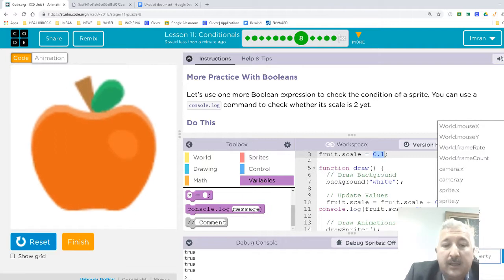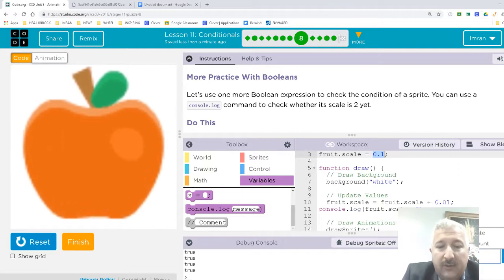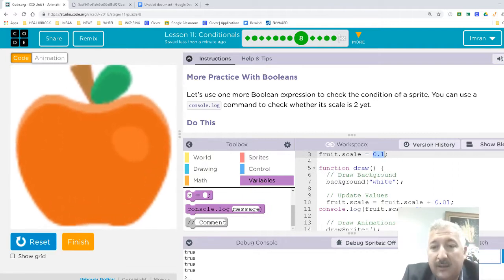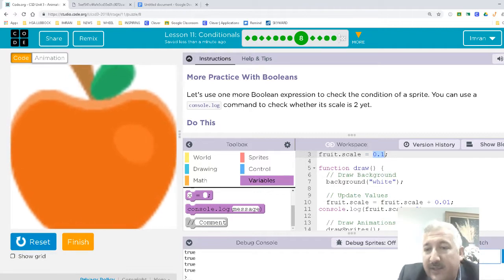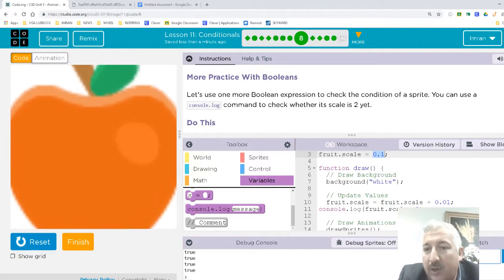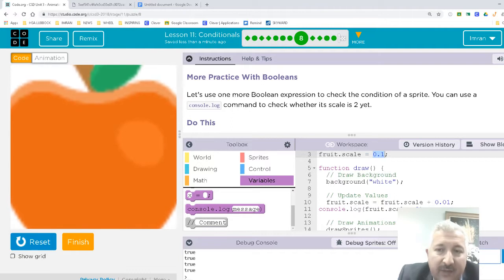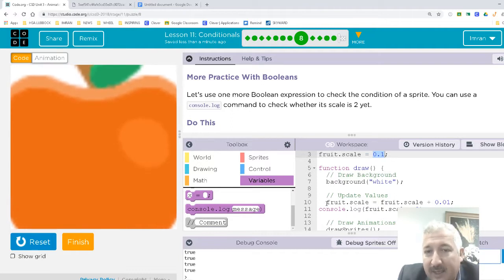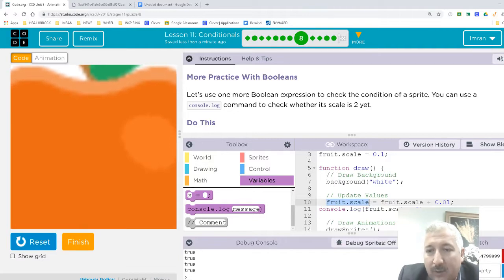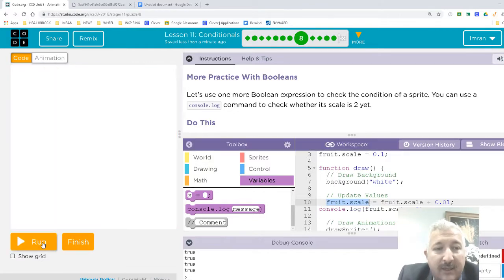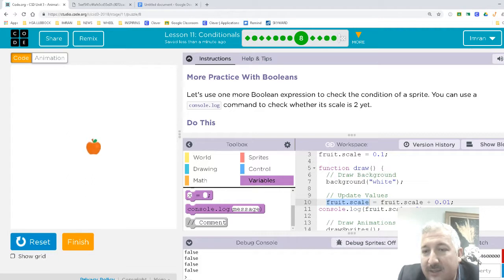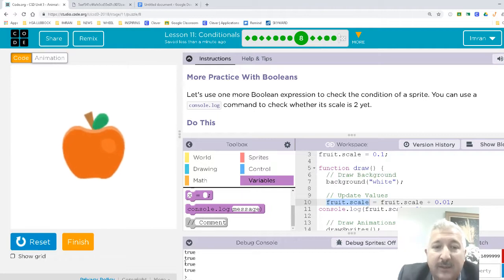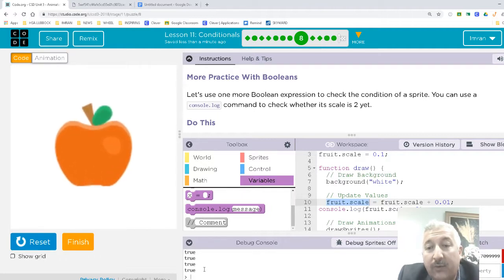Let me try. What is my fruit, right? Fruit dot scale. This is what we call a watch. A watch gives you live information about something. In this case, I want to see the fruit scale live value. I'm adding this watch and resetting and running this program again. You see this is less than 1. It's getting bigger. It's now 1 plus something. Now it is almost 2, and see the value I have is now true.